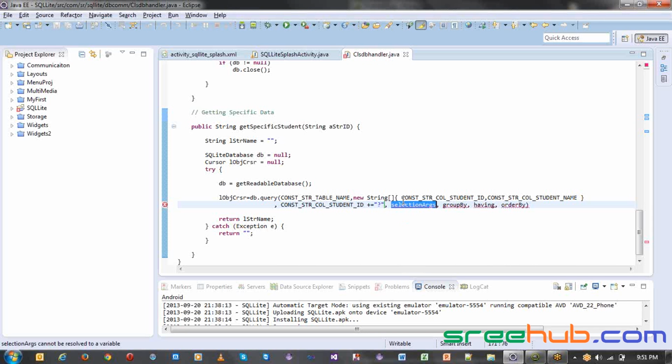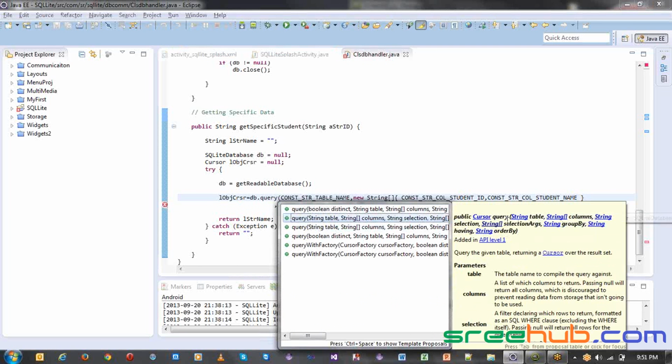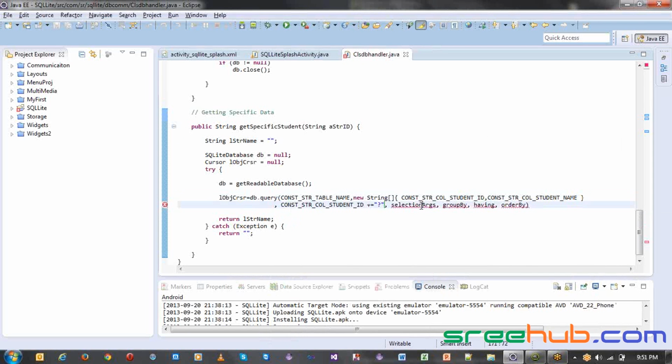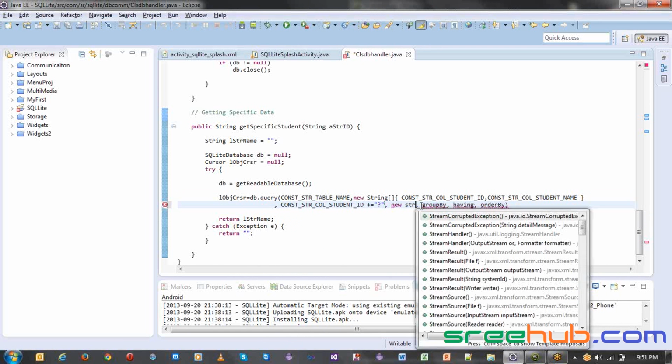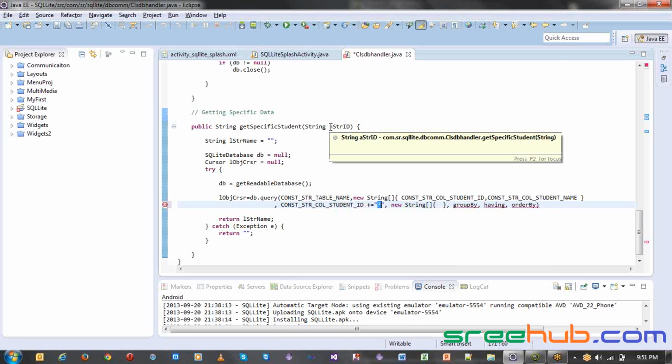Again, this selection argument, you can see here, when you go to the list, is again a string array. Whatever selection arguments you want, you have to give it in array format. So let me give new string array, and what I need to give is the ID which I am retrieving from my app.